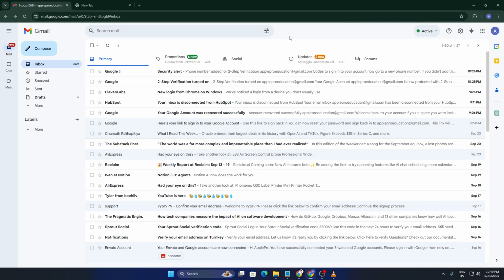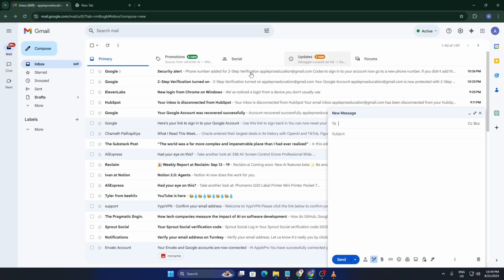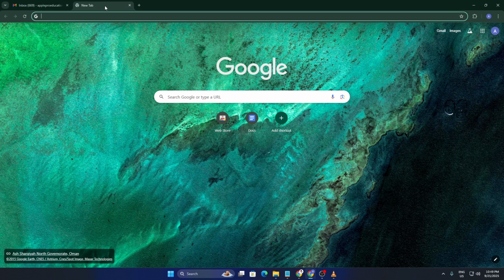First, here's the challenge. Gmail only lets you attach files up to 25 megabytes. Most video files, especially HD or 4K ones, are much larger than that. The solution is Google Drive, which works seamlessly with Gmail.